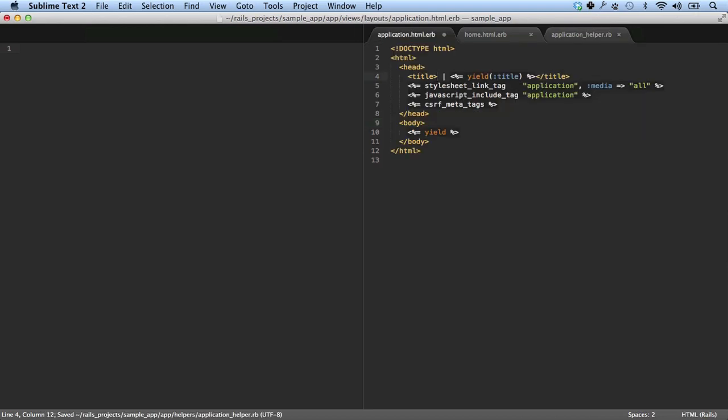Back to here, and so then what we want to do here, instead of yielding this page title, we want to call this. Remember, this is page title. What we want to do is call full title on this. So I'm going to call full title and give it the page title.